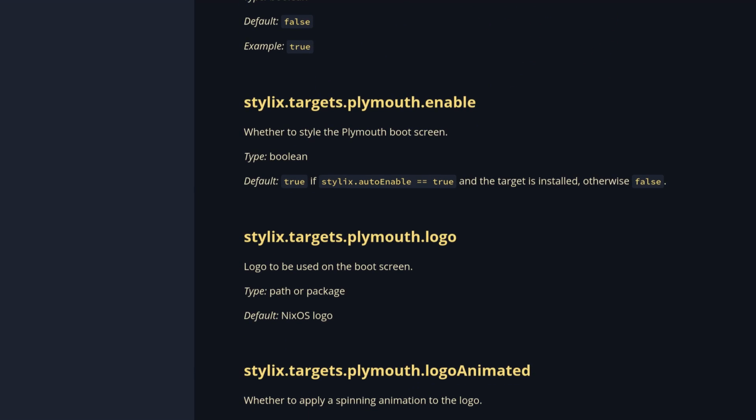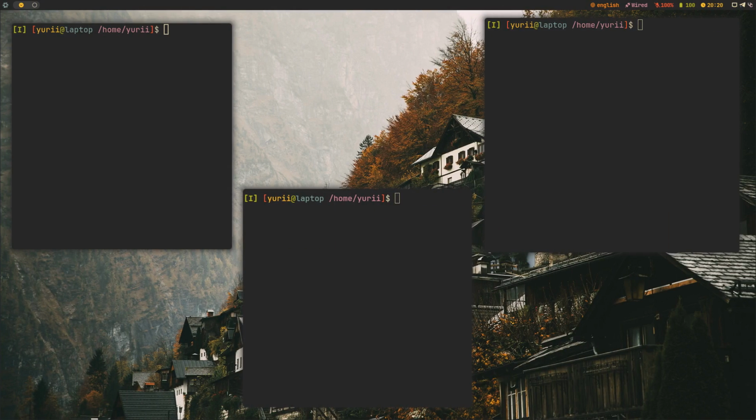After applying a few of these options, I launched several terminal emulators including Kitty, Foot and Weston to make a nice screenshot. But now I cannot tell which one's which, so we can clearly see that Stylix did an amazing job unifying their styles.